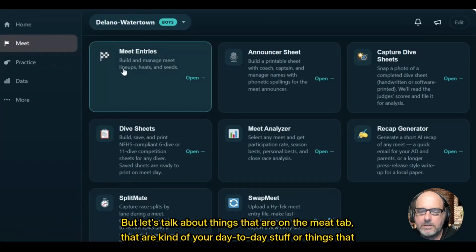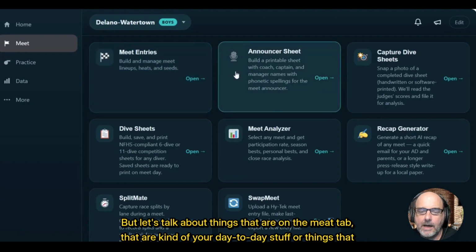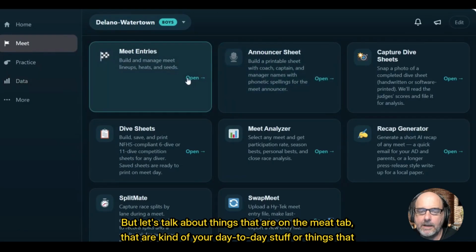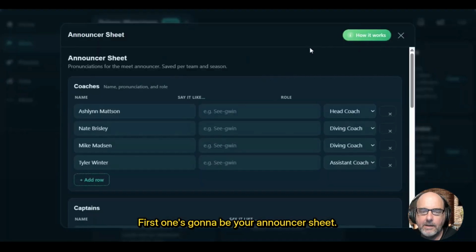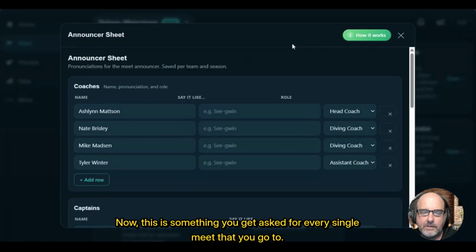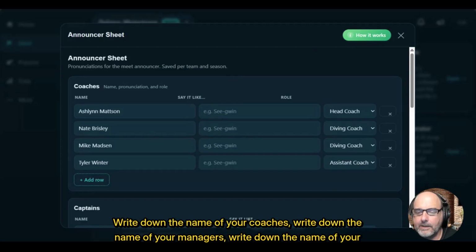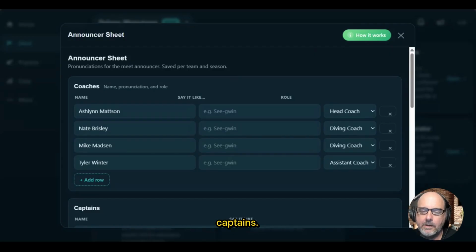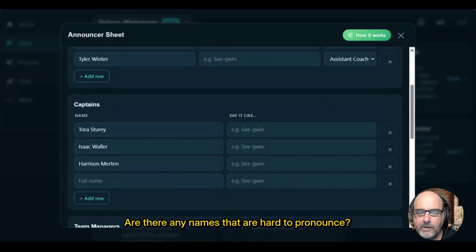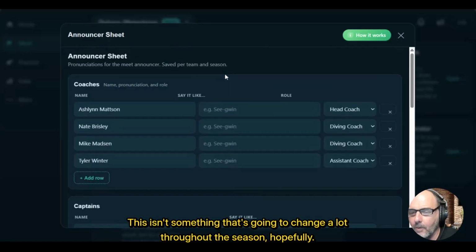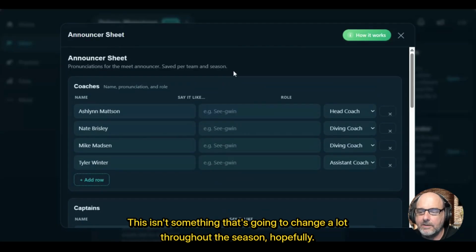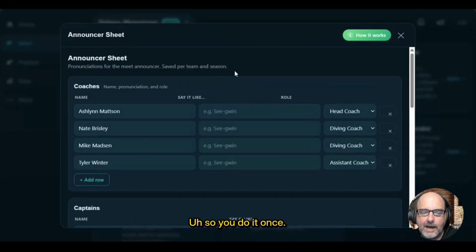But let's talk about things that are on the Meet tab that are kind of your day-to-day stuff, or things that will help you throughout the season. First one's going to be your announcer sheet. Now, this is something you get asked for every single meet that you go to. Write down the name of your coaches, your managers, your captains. Are there any names that are hard to pronounce? You do it once. All right. This isn't something that's going to change a lot throughout the season, hopefully. So you do it once.